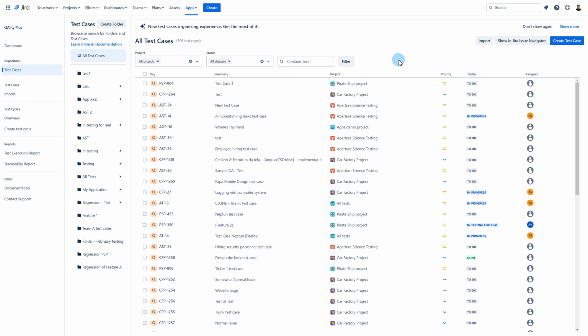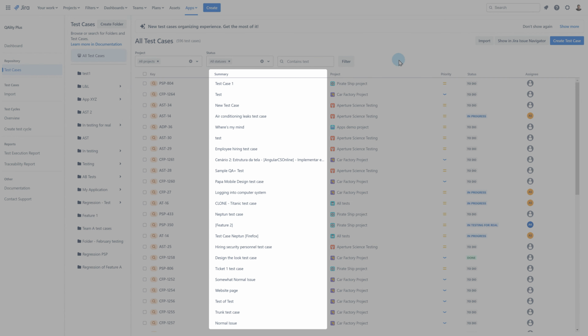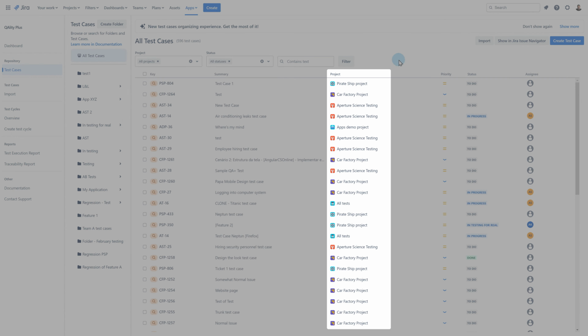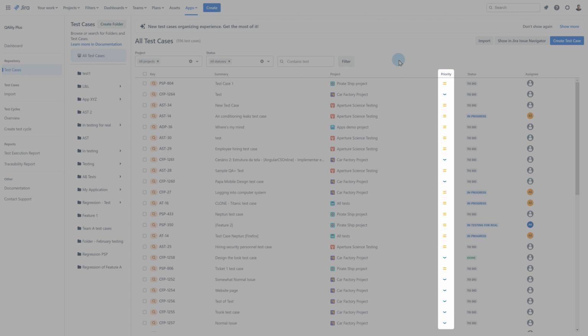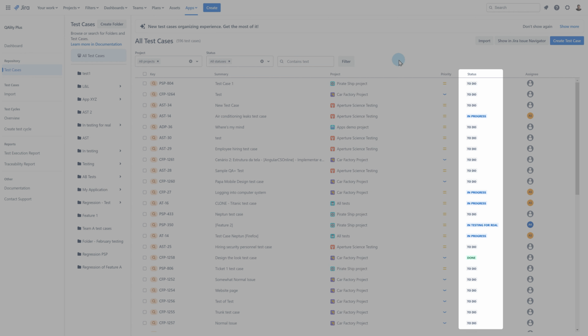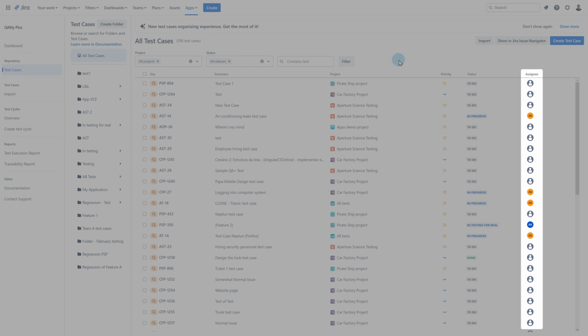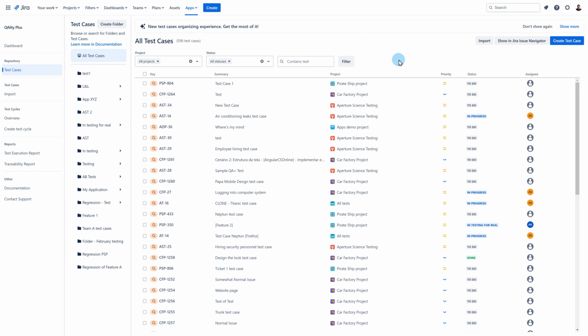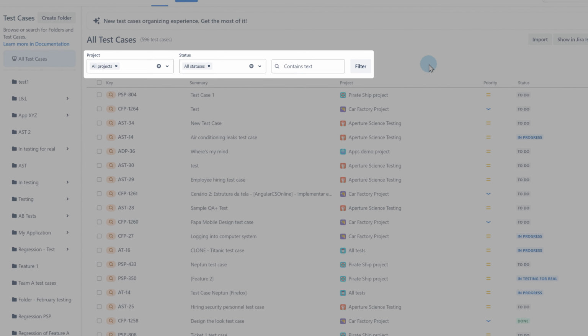Generally, the repository displays the following data for each test case: issue key, summary, the project to which the test case belongs, ticket priority, status, which is selected in Jira, and assignee that is assigned in Jira. You can filter test cases by project, status, and search for tests with specific keywords.